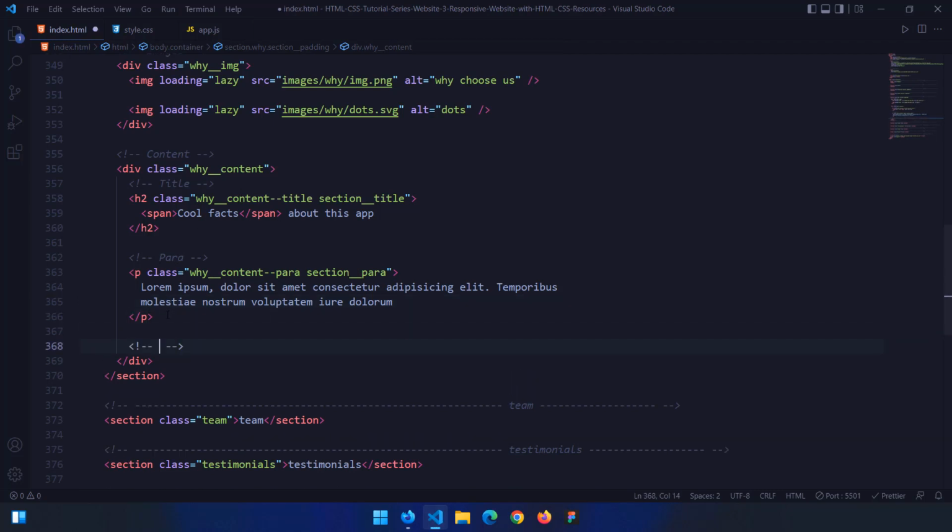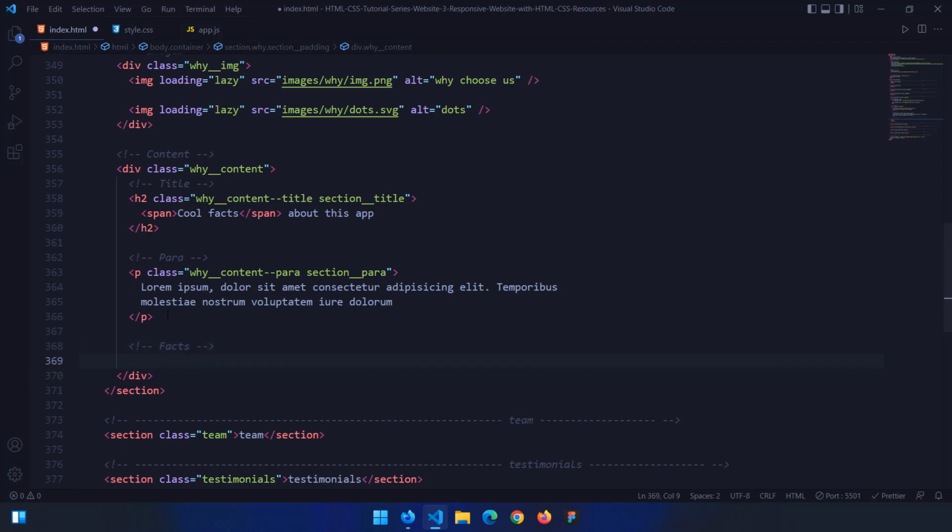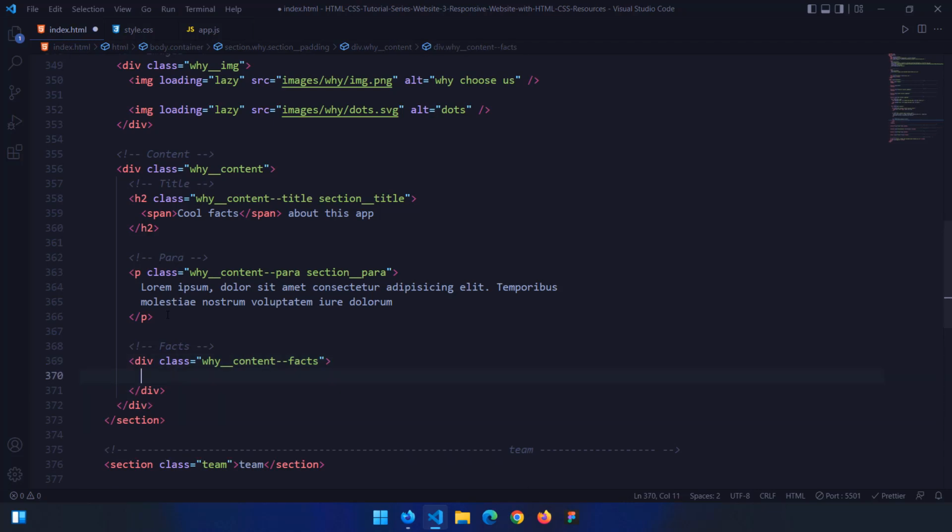What else? We have the actual facts. So what I'm going to do is give this div a very generic name. It's going to be content__facts. So it is facts. And each individual shape is going to be one individual fact.